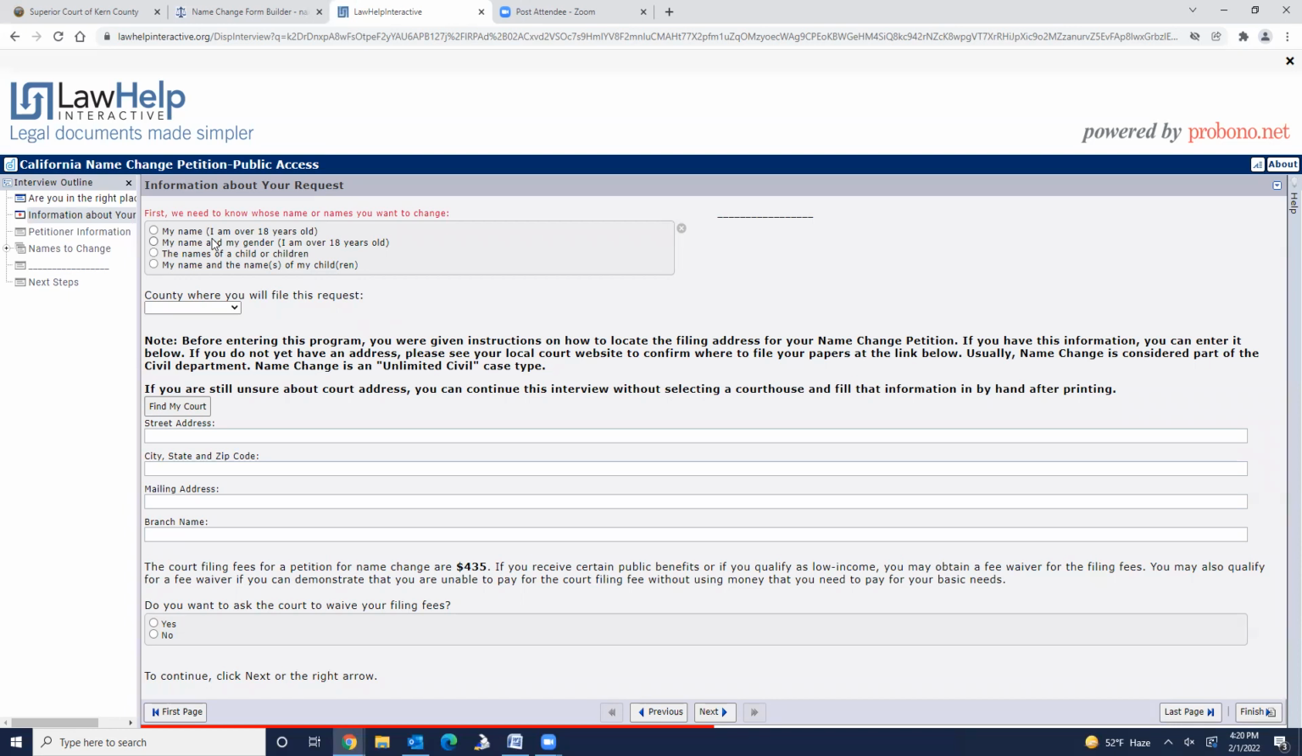At the end of it, if you've given bad information, you could end up changing your name to something you did not want it to be. So be cautious and answer the questions as accurately as possible. And at the end, you should have a great starting point for your document.